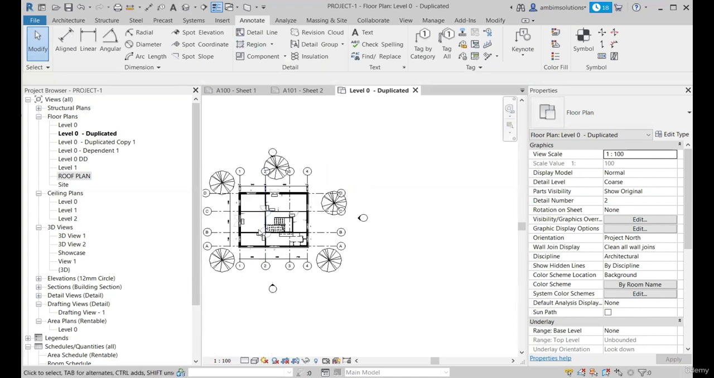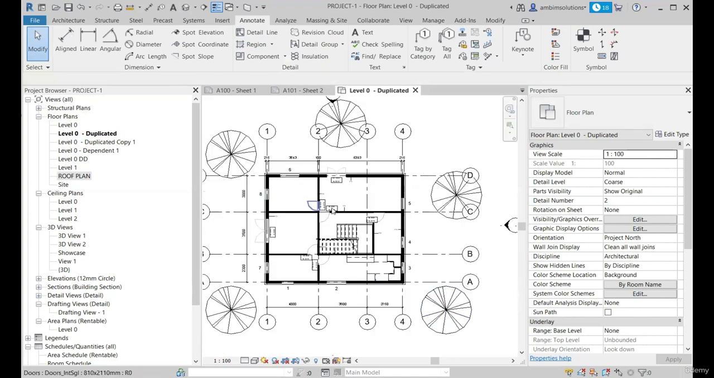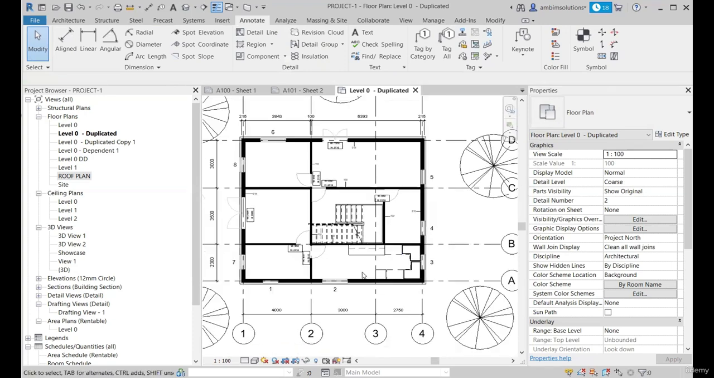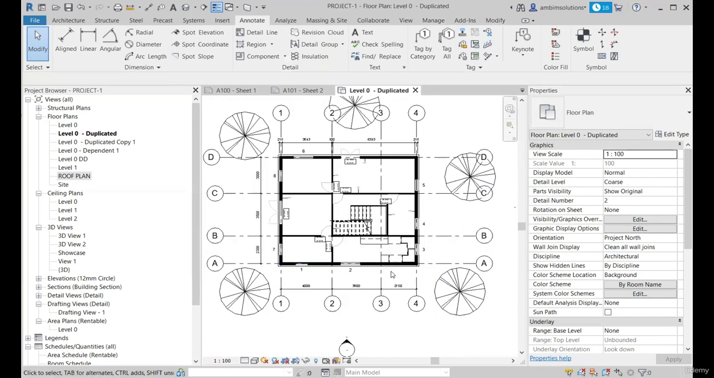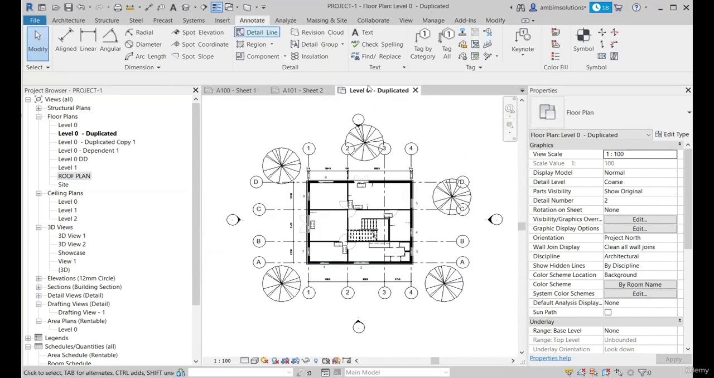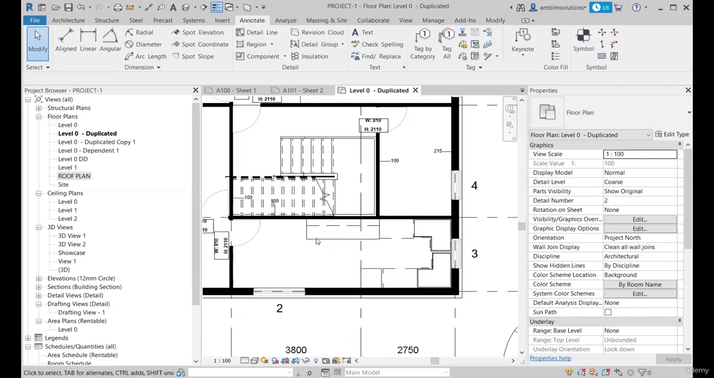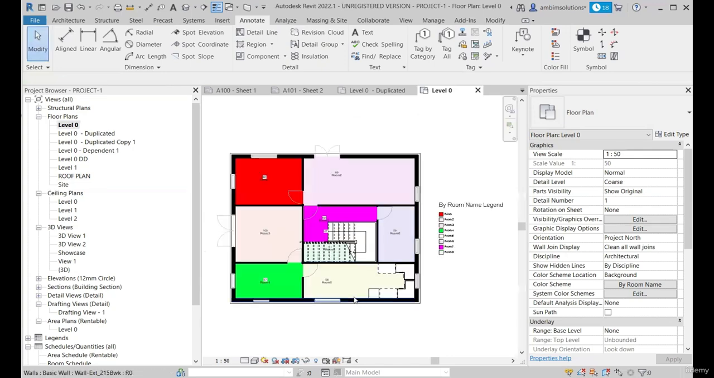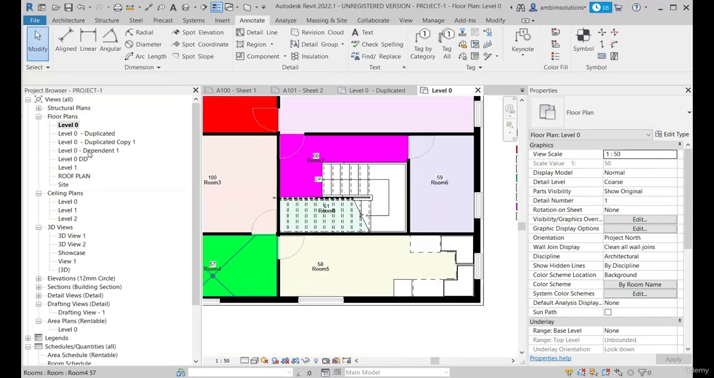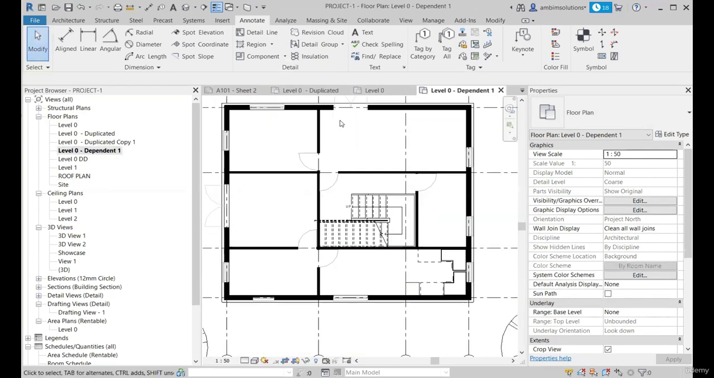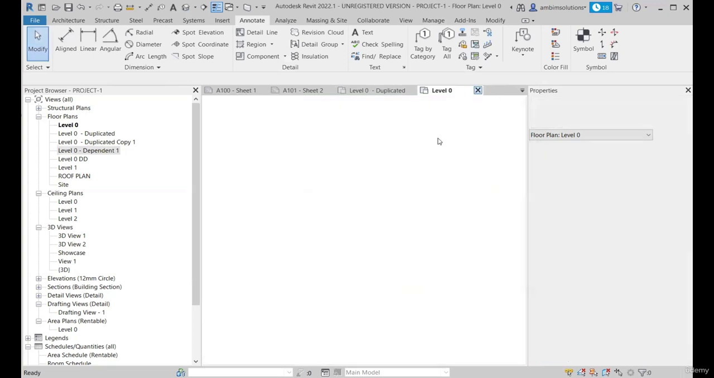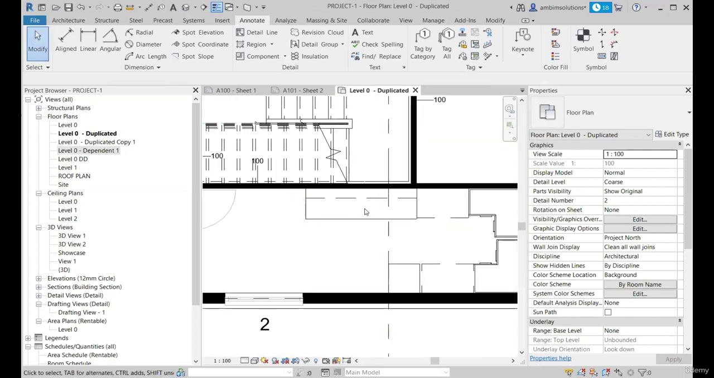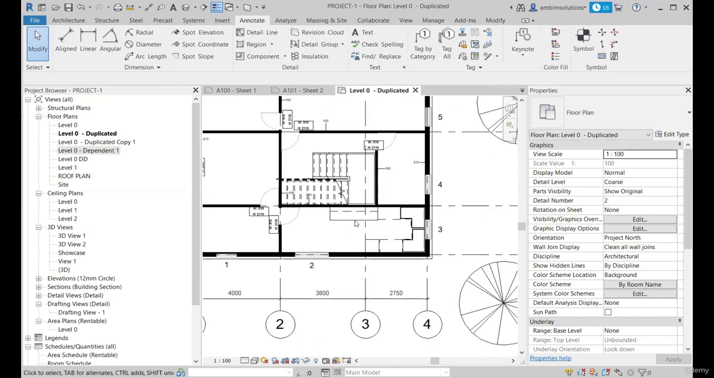So detail lines can be used in a particular view. Detail lines are not visible anywhere apart from that particular view. So if you are using detail lines in the level 0 duplicated view, as we have used detail lines over here, these detail lines won't be visible in other floor plans. See, you are unable to see the detail lines. So detail lines are view specific. The property of these detail lines is that they are view dependent or view specific.